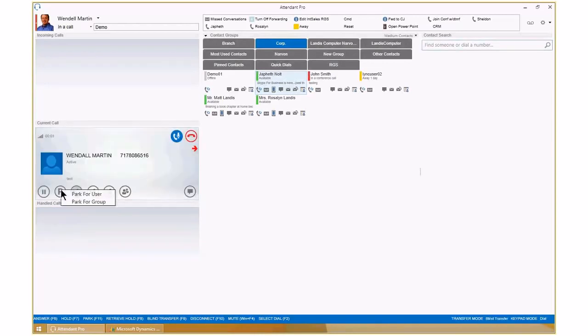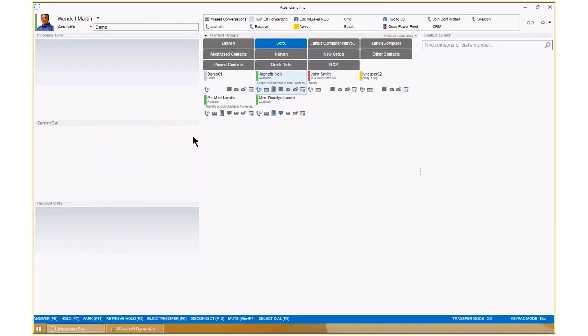If I would right click and do a park for a group and send it to any one of these groups here, everyone in the group would get that park instant message, and whoever picks it up first would get that call. So whoever clicks on that link first. It makes it much easier and much more efficient to use Park. And by the way, that is one of the new features that recently came out, so that's something that a lot of you probably have not seen yet. So that's the Park option, hold and park.